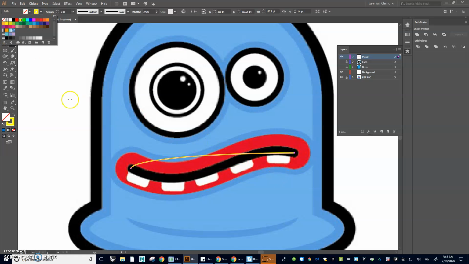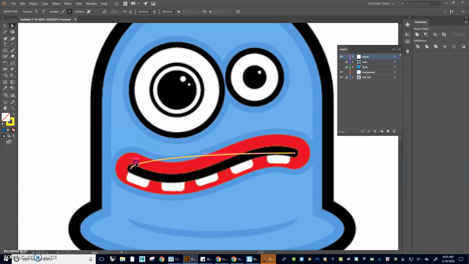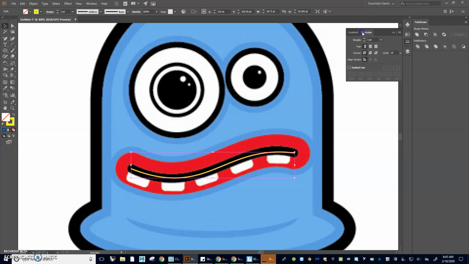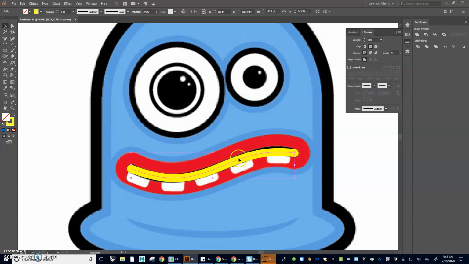In fact, I'll change my stroke color to something very bright, change to my white arrow, and I will attempt to bisect the black mouth with this yellow line. With my black arrow, I will select it. I'll open up my stroke menu. If your stroke menu is collapsed, expand it with the little up and down arrows. We need to give this a round end cap and increase its stroke weight till the yellow hides the black, more or less.